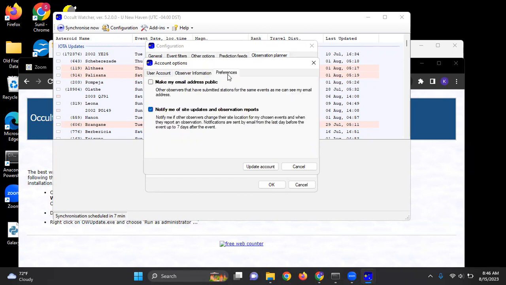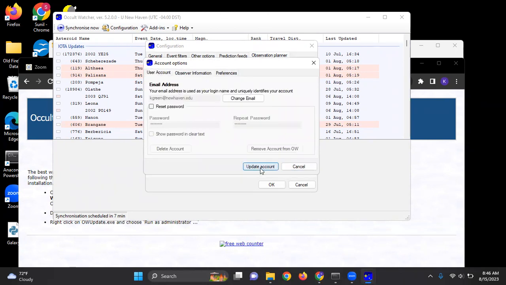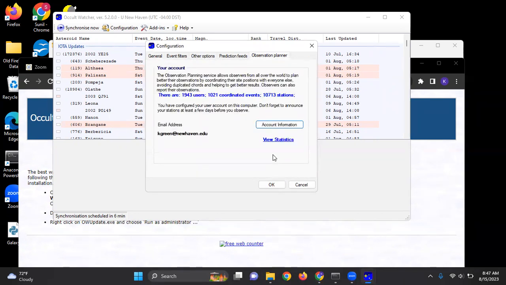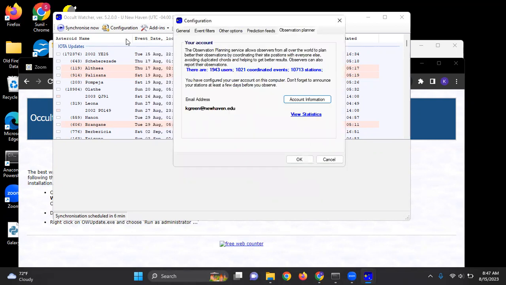And then there's a couple of preferences. Maybe you want to update. There are a few different options. Just go through them all and then hit update account or create a new account. If it's first time in, you'll have a button that'll say create a new account. So just go ahead and do that. And all right, so this is in the configuration part of OccultWatcher.